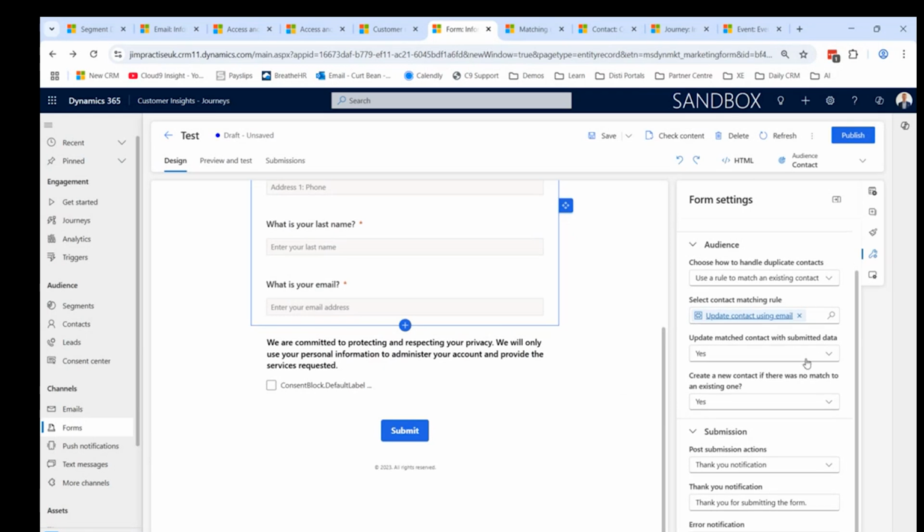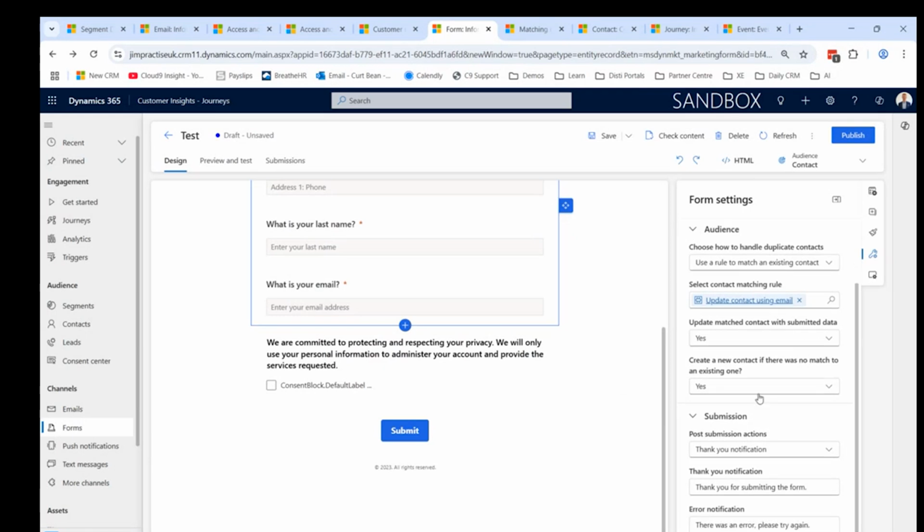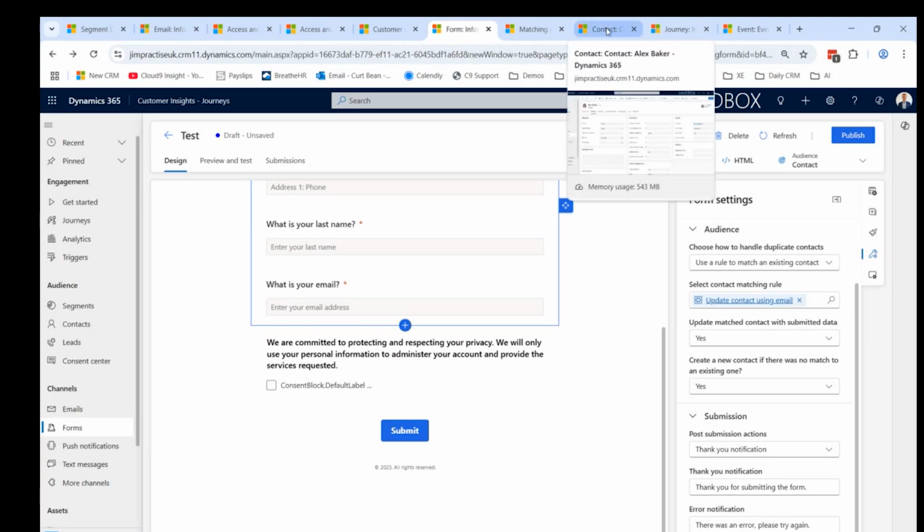Once you have submitted those, you can also put in other rules, such as if it doesn't match, do we create a new contact, for example, or we can also create some submission notifications as well, such as thank you for submitting, or there was an error, or certain things as well.